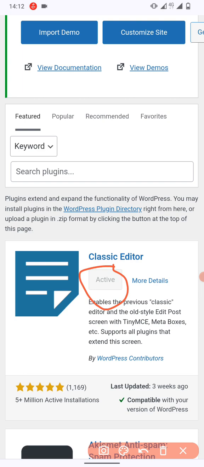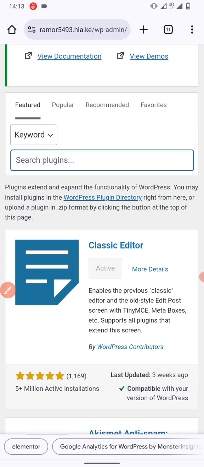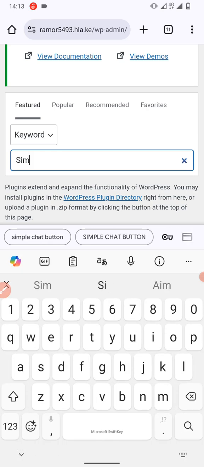That is it. Also, you can see this plugin is used by over 5 million people. So 5 million is a trustable number, and it is compatible with our version of WordPress. It was updated 3 weeks ago, meaning it is up to date and doesn't have any malware. Using an app which was last updated long ago can also put your website at risk. So install Classic Editor. The next plugin I want to install is called Simple Chat Button.